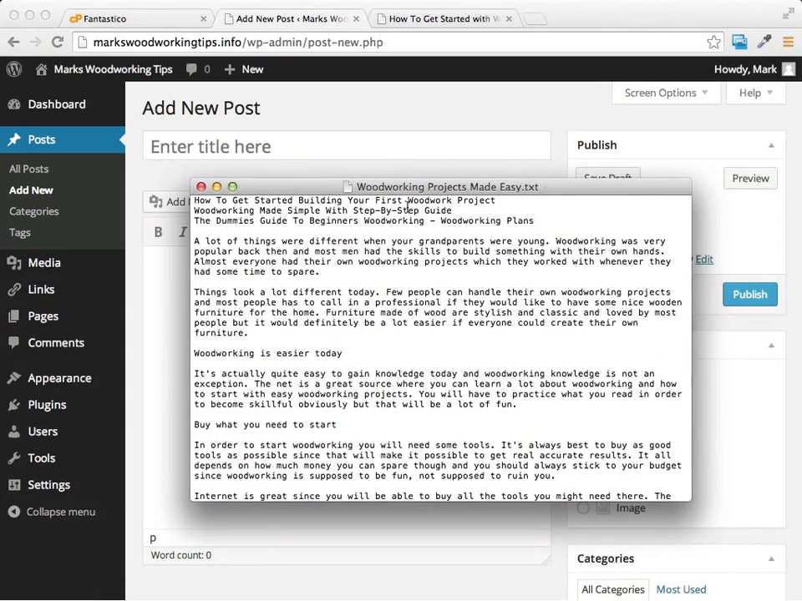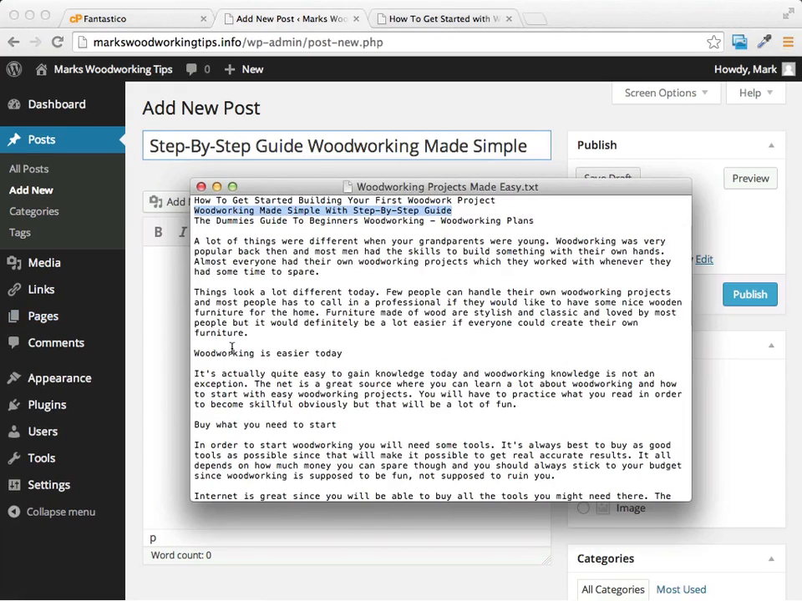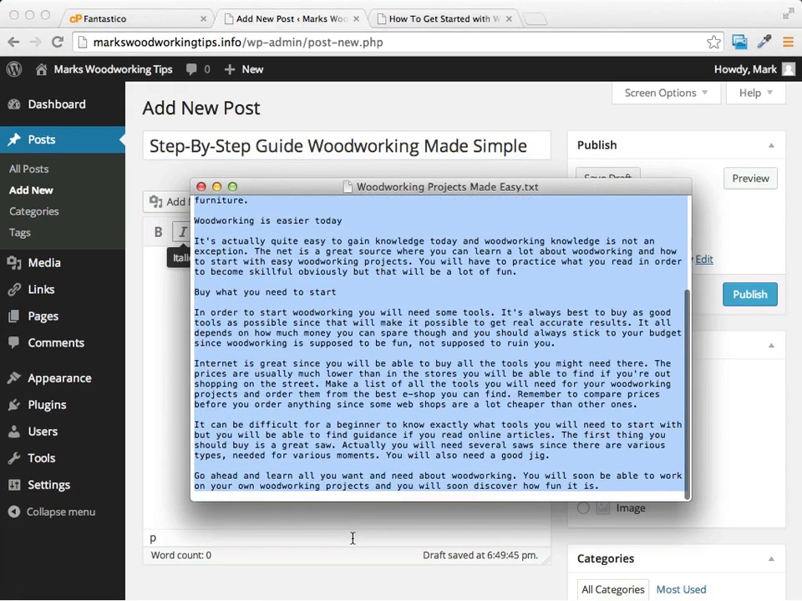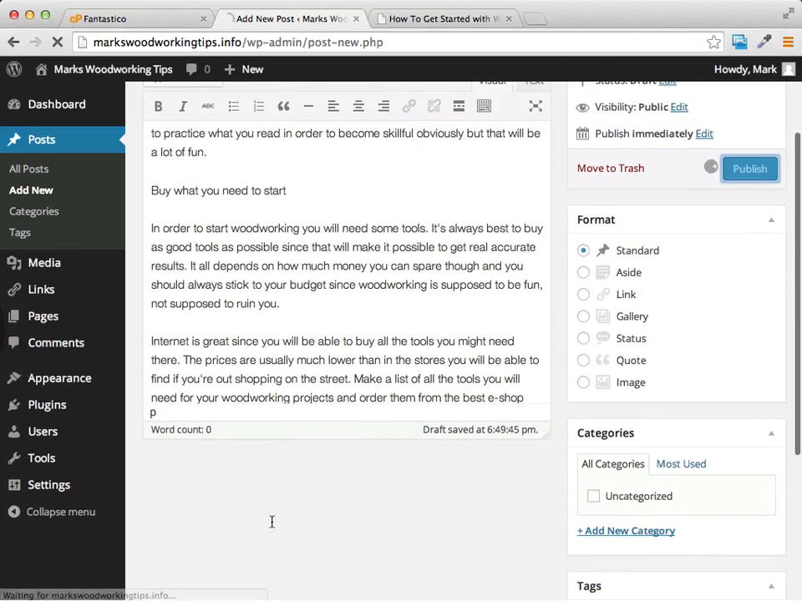And remember, this is all content that was given to me from this vendor. So I'm going to choose this one, woodworking step by step. I'll cut that, change this title a little bit, and paste that right there: step-by-step guide, woodworking made simple. Real nice and easy. I'll copy the rest of this article, paste that right in there, and now we've got another post on our site.